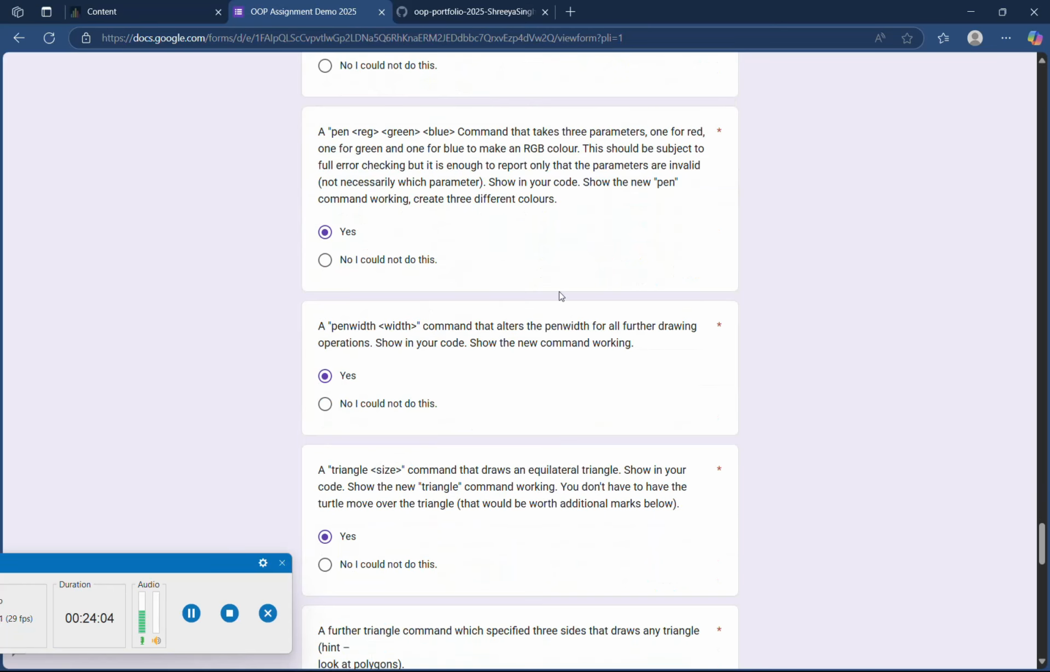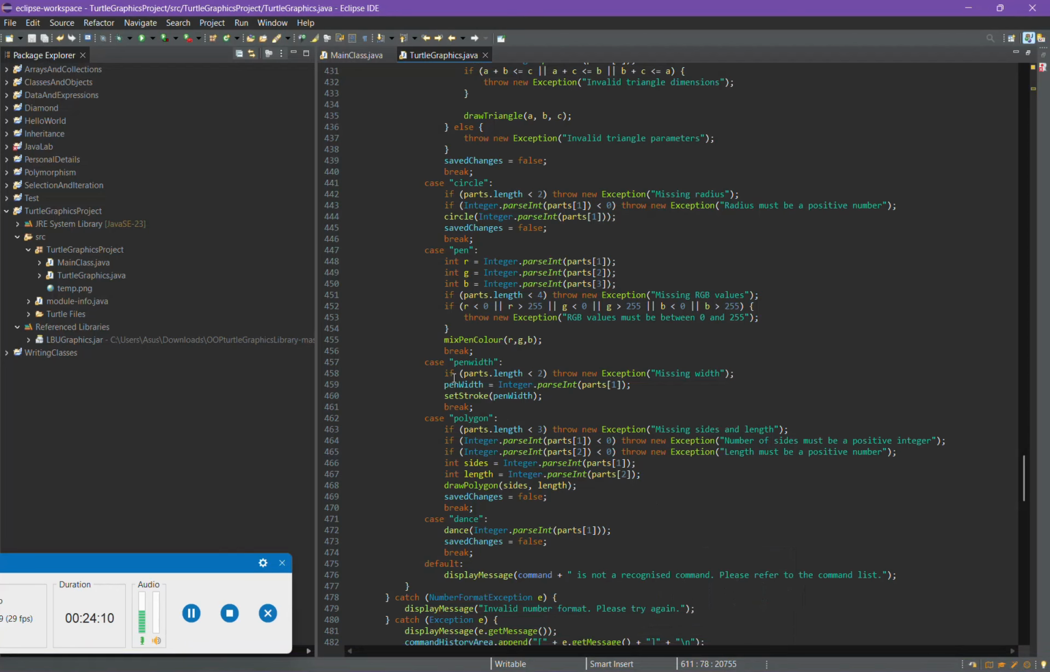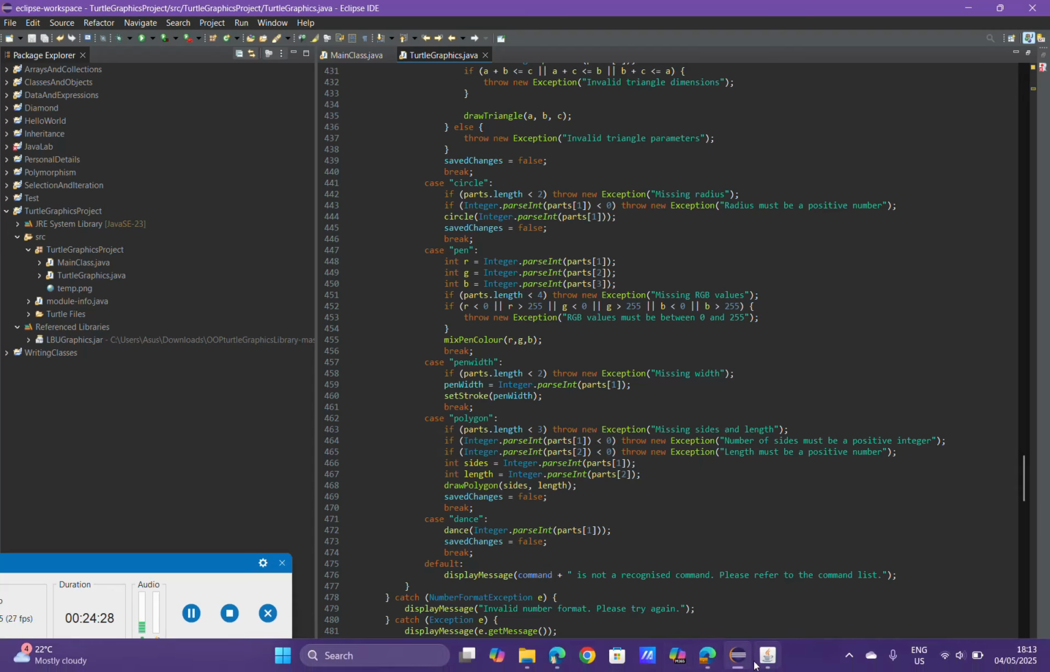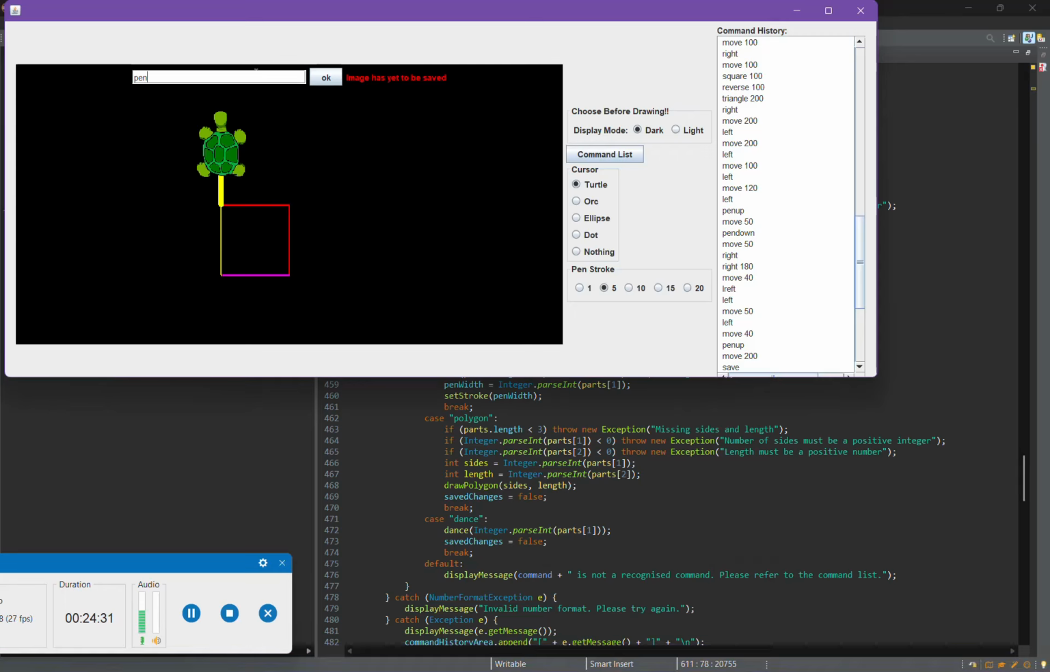Next is a pen width command that alters the pen width for further drawing operations. The code is over here. Basically, if there is no parameter given, then the message "missing width" is displayed. Otherwise, it basically just calls the set stroke method from LBU graphics alongside the parameter. So if I were to type pen width and then 10, and then move 100. It's much bigger now, if you can see.